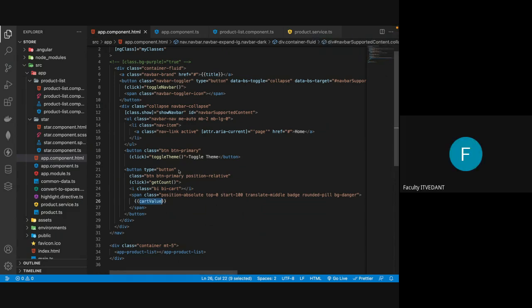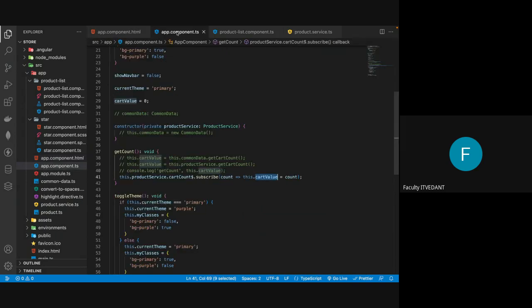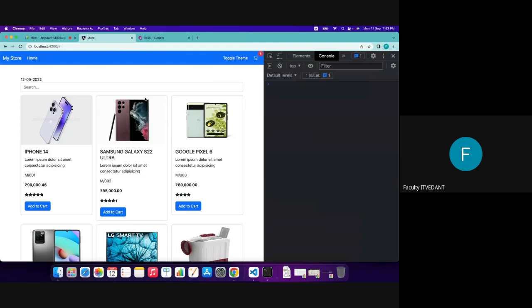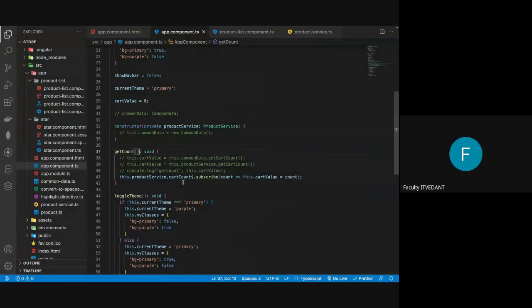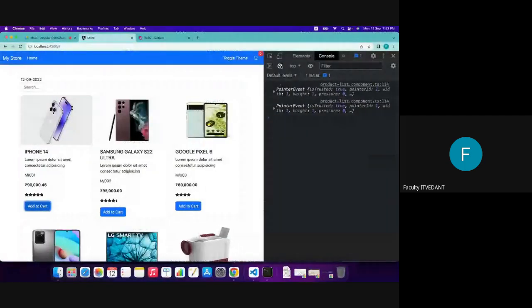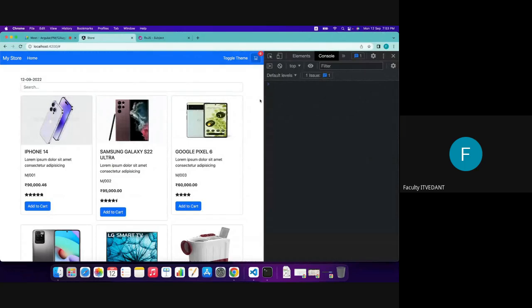Also, when I call this get cart count method, only at that time will I receive the value, because subscription is happening in the get cart count method. That's the reason when you refresh this page and just click on add to cart, you will not see it updating in real time, because we haven't subscribed yet. The subscription will happen when I click on this. So if I click on this, my subscription is open now.